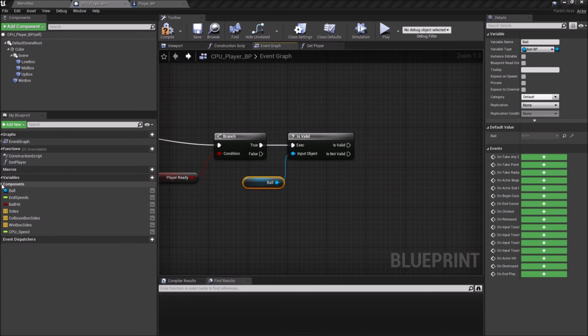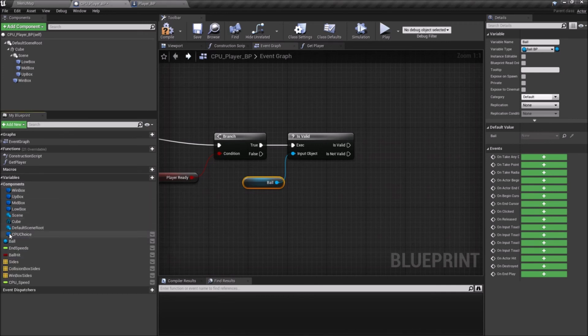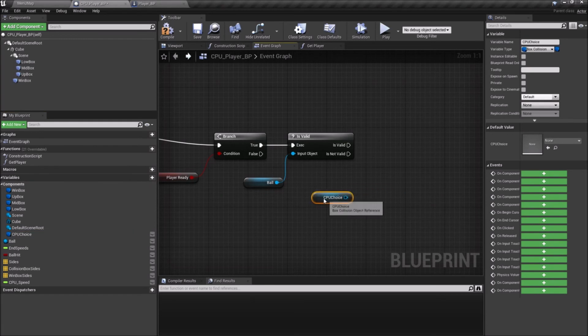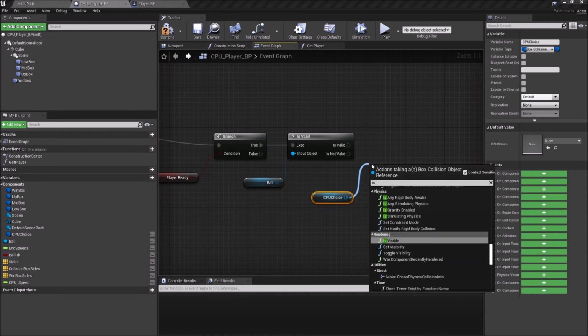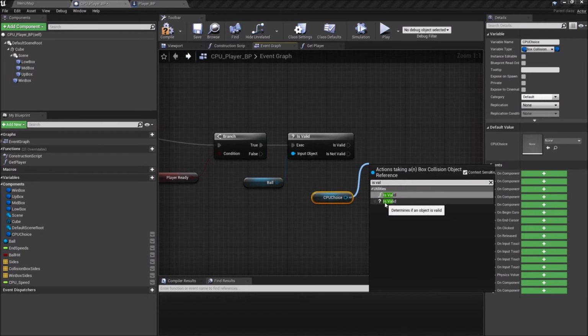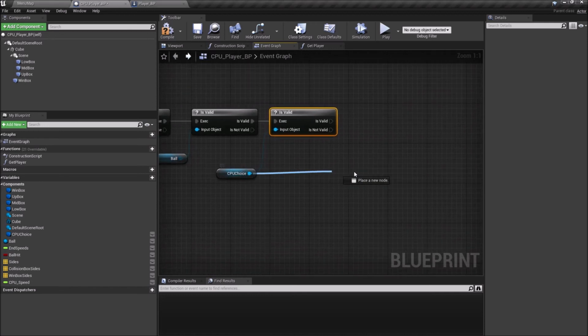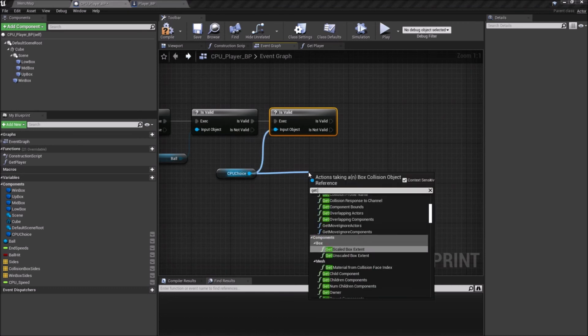So I'm going to go into components here. We can see that we have our CPU choice component. So I'm going to drag that in. Get CPU choice. We're going to check if that's valid, so I'm going to drag up that pin and is valid. Now, if that's valid, then we're going to get the world location of the CPU choice. So drag off the CPU choice, get world location.